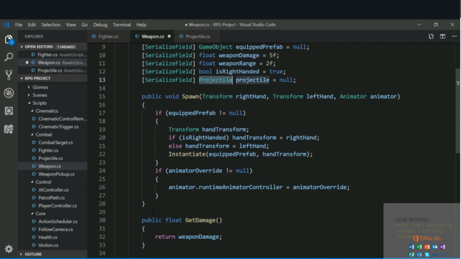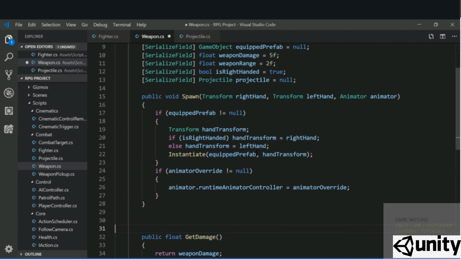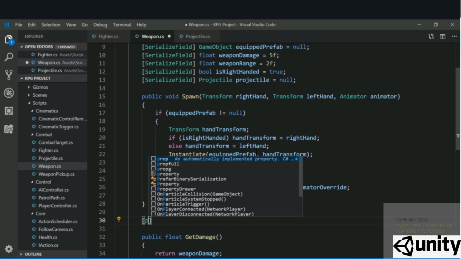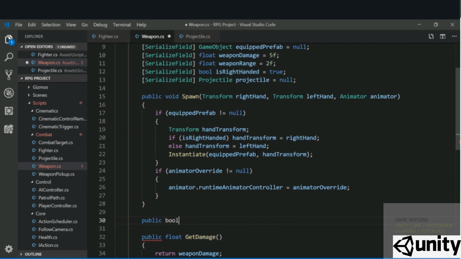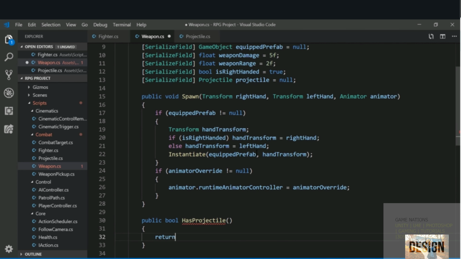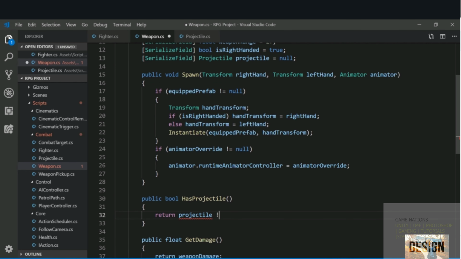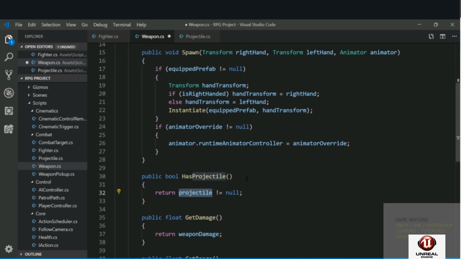So we'll make a simple getter method down underneath spawn. Let's make a new method. It will be public, and it needs to return a bool, and we'll call this HasProjectile. And it's simply going to return projectile is not equal to null. Okay, so that's going to give us a bool that allows us to say, do we have a projectile equipped, yes or no, that we can be calling from Fighter to know whether we should be launching a projectile or we should be hitting with our hand weapon.